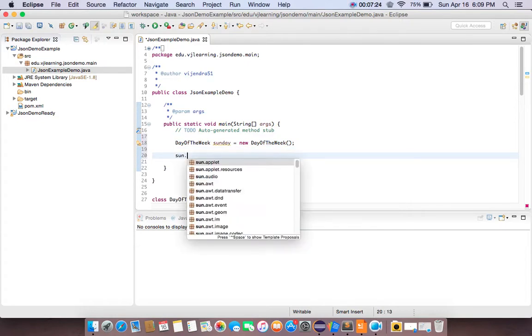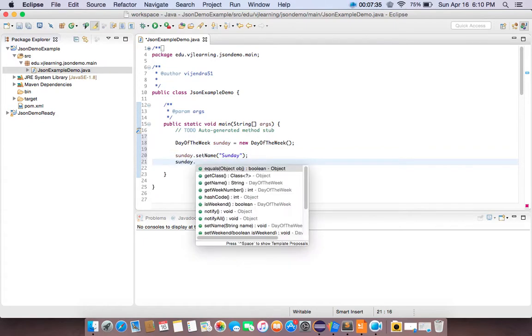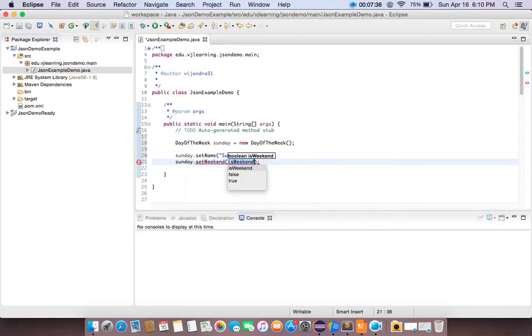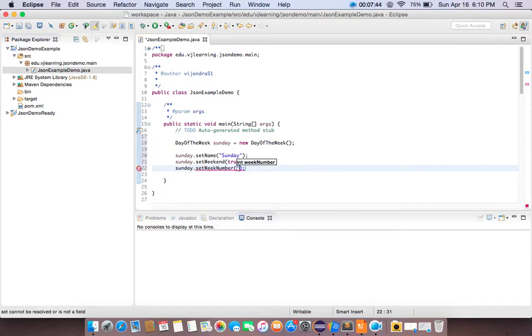I'm going to set Sunday dot set name as Sunday, and I'm going to actually set Sunday dot set weekend flag as true, and Sunday dot set weekend number as 1. I'm going to consider this as today. So now this Sunday object is ready.